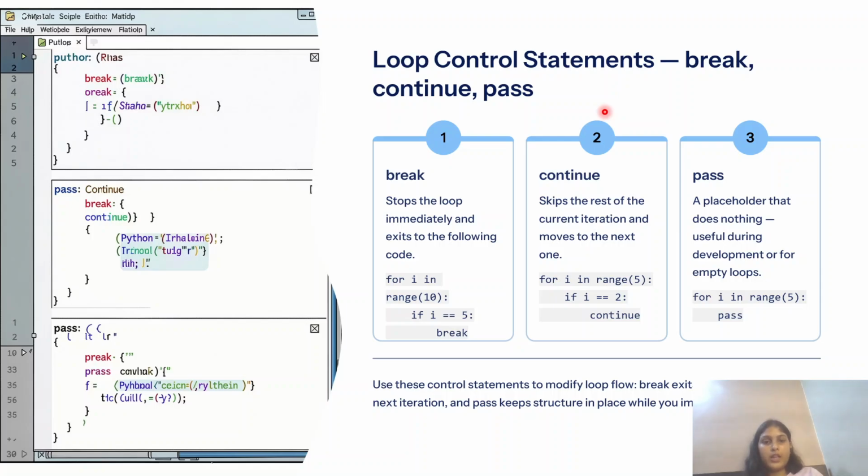Now, loop control statements. So far, our loops execute every iteration. But what if we want to control its behavior? Python has three special statements for that. You remember statements, right? I have already introduced all these terminologies in our second or third lecture, that were the Python fundamentals. So first is break, then continue, then pass. Let's study each one very carefully.